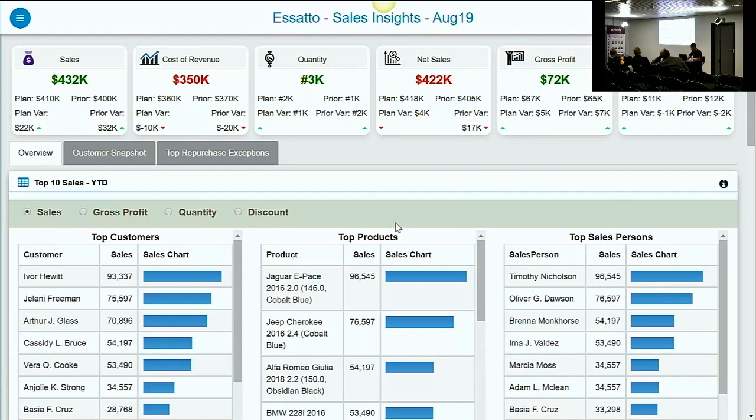This one's another example. So this is a dashboard that you get out of the box with Essatto. So as part of the Odoo connector, we don't only have the connection to Odoo, but you also get some pre-canned content. So with this one, we've got some sales information, gross profit, and for each of these tiles, we can see we plan to achieve 410K. We actually achieved 432K, so we're 22K up on our target there, and we're about 32K up in terms of what we achieved for the same period last year.